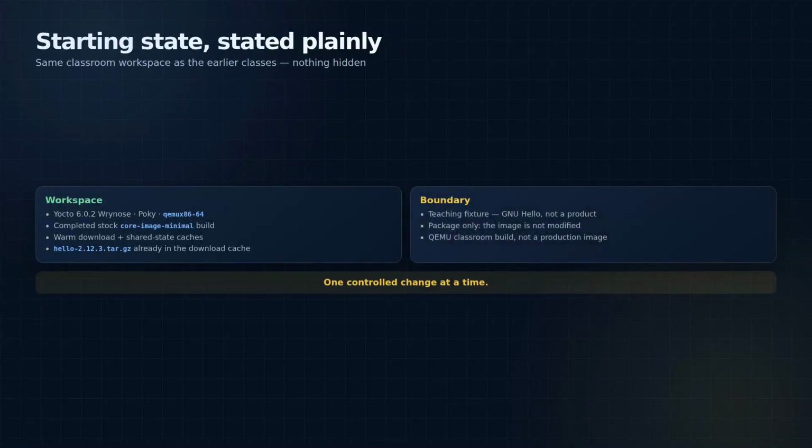The starting state, stated plainly. This is the same Rhinos classroom workspace as the earlier classes, a completed stock build of the minimal image, with warm download and shared state caches. That prior state is why most of what happens today restores instead of executing. One more piece of prepared state to disclose. The source archive for the program we will package is already in the download cache, fetched during preparation, so the filmed build verifies it rather than downloading it fresh.